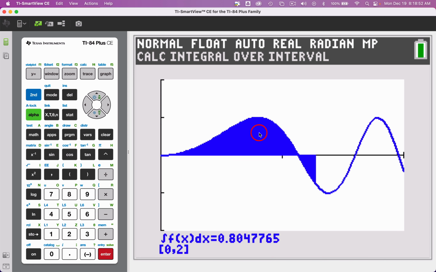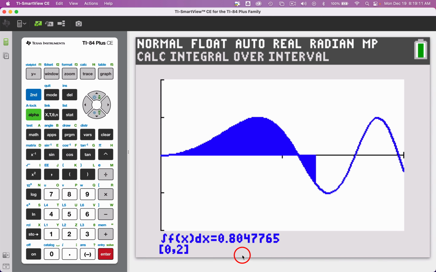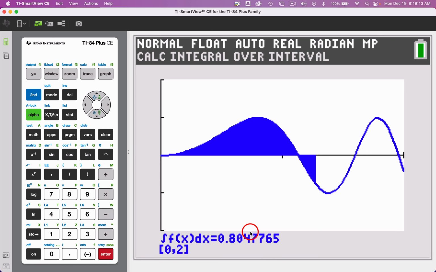What's kind of nice is it does shade in the region that you are trying to find the area of, so you can see that it's going from 0 to 2, and then this is the value of your integral here. Again, this is an approximation because it's not using analytic methods to take the antiderivative, so this is a decimal approximation. So this is one way.